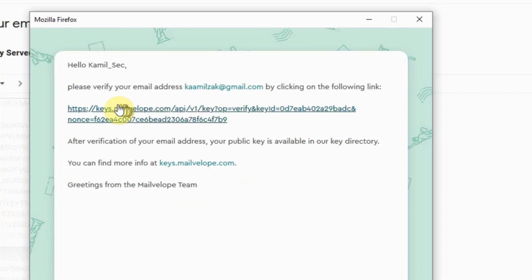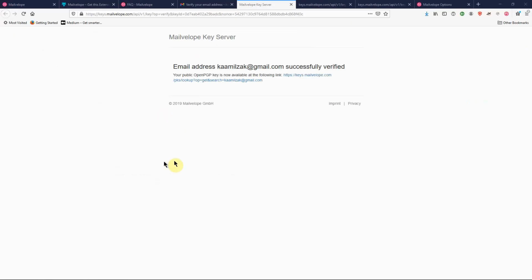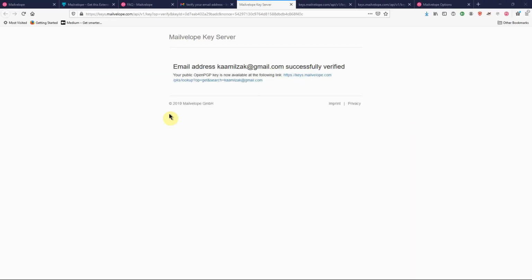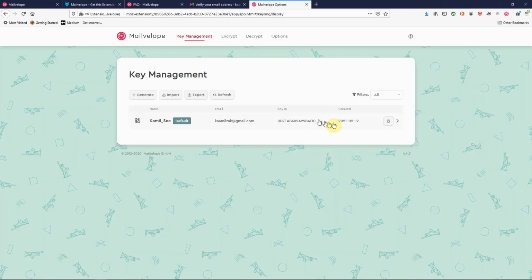All right, it says please verify your email address by clicking on the link below. So we're going to do that. So you see it says email address successfully verified. Our setup has been completed successfully. So now we can go back to the key management and then we can see that everything has been refreshed. We have everything has been confirmed. So we know we're good to go. This has been set up.